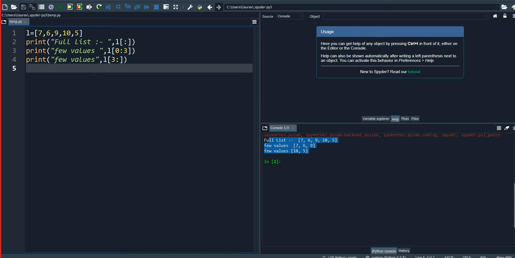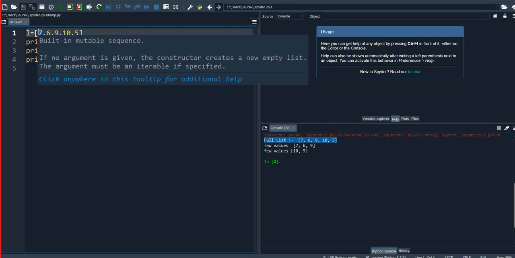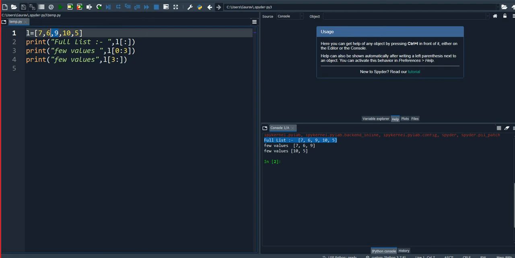This is called slices, you can say. Okay, I have told you. So in slicing, L is 7, 6, 9, 10, 5. There are 5 values I have defined, and here the full list I have printed, like 7, 6, 9, 10, 5. All the values are printing over here. Few values 0 to 3 means 7, 6, 9. This is the index value of starting 0, and this is 3. Third value means from 0 to 3. All the 3 values will be covered in that.